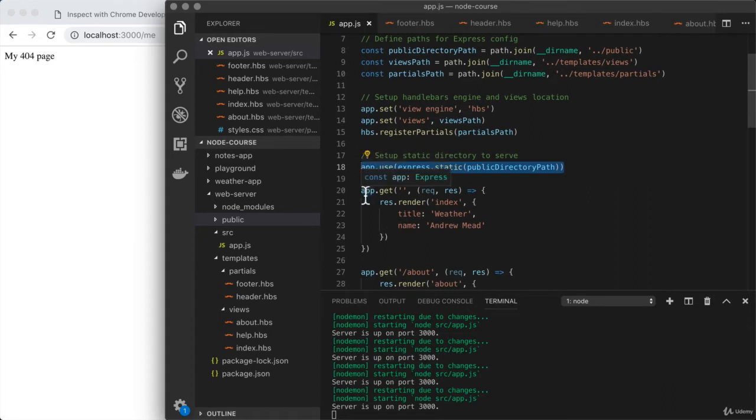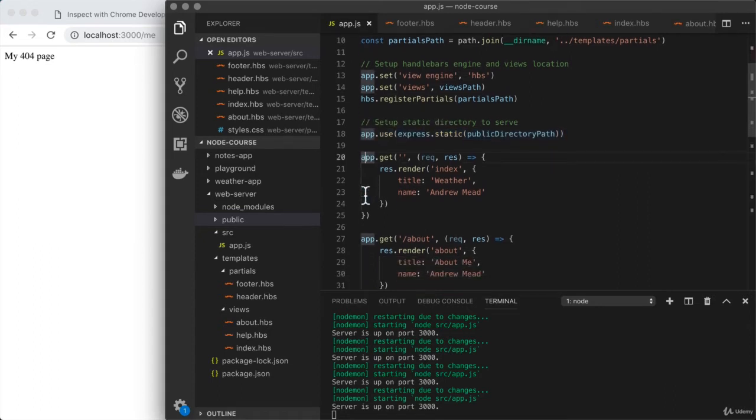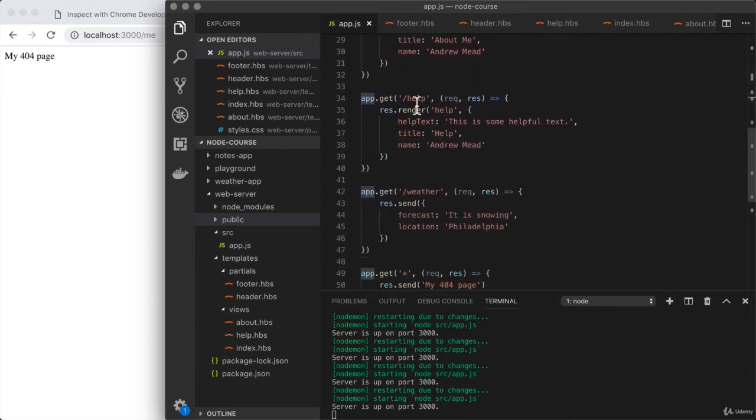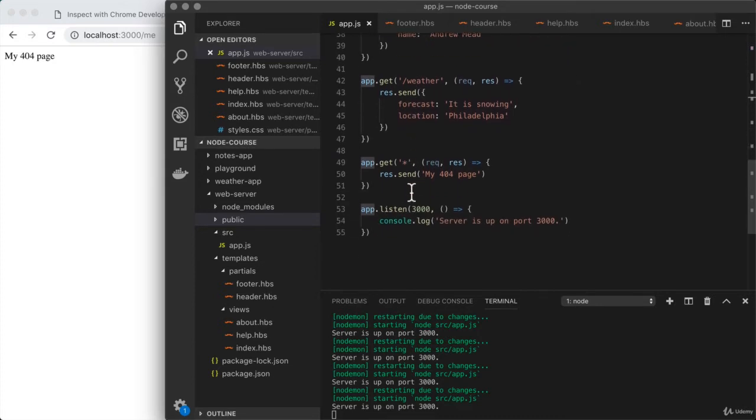It's then going to go through all of these routes, none that match. The route /about, /help, and /weather. None of those are matches. It then finds this route handler, and with the wildcard character, we're saying everything's a match, and that's exactly what happens. /me is considered a match, and the 404 page gets sent back. So there we go. That's all it takes to set up a route handler for a 404 page in Express.